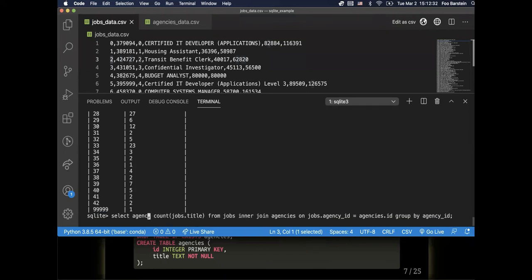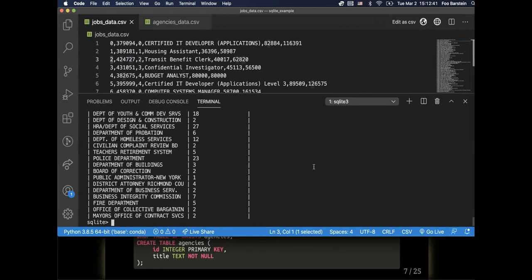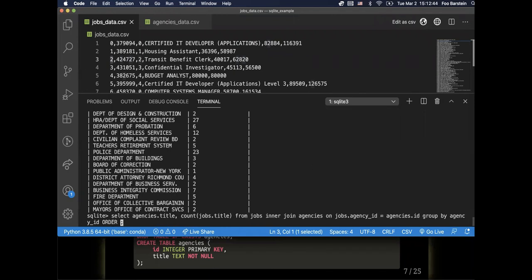So this would be agencies.title. Now that I've included the agencies table in these results, I can pick out the title of each agency. And there you go. Let's order them. Why don't we order them? Order by, and I want to order by how many there are. So I want to see the agencies with the most jobs at the top with the least jobs at the bottom. You can treat this like a field name.